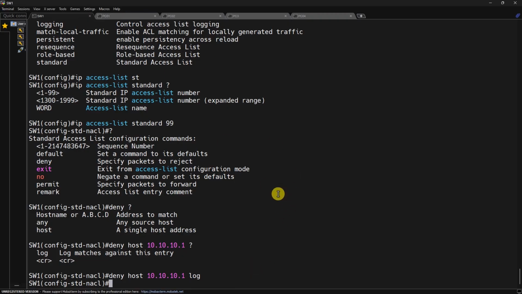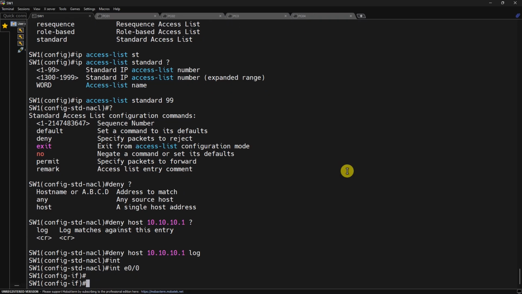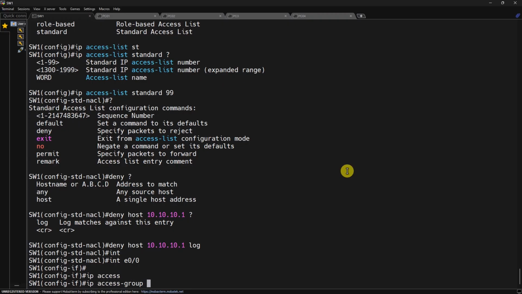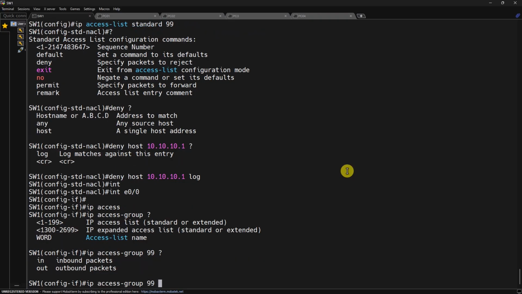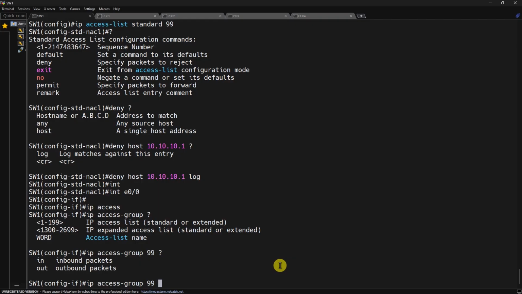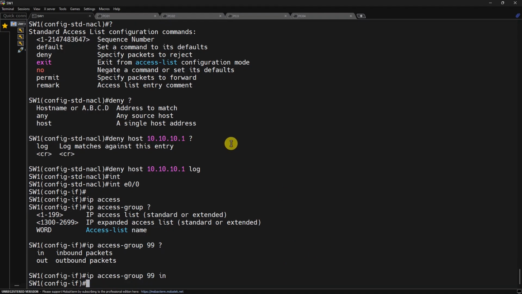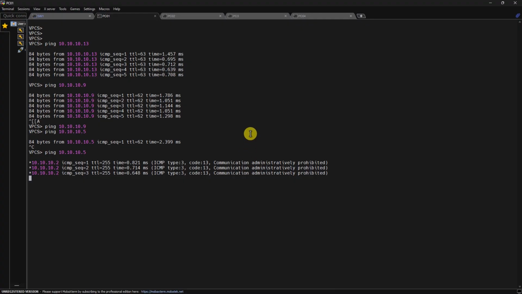I'm done defining the access control list, and second I need to apply the access control to the port, direction in. So I need to go to the interface Gig 0/0, and use ip access-group and follow with the IP access list 99, then the direction in or out. I would like to apply in direction from the PC to the switch. Okay, in. Right after I enter, the access control will update, and now PC1 cannot ping the PCs in the network.